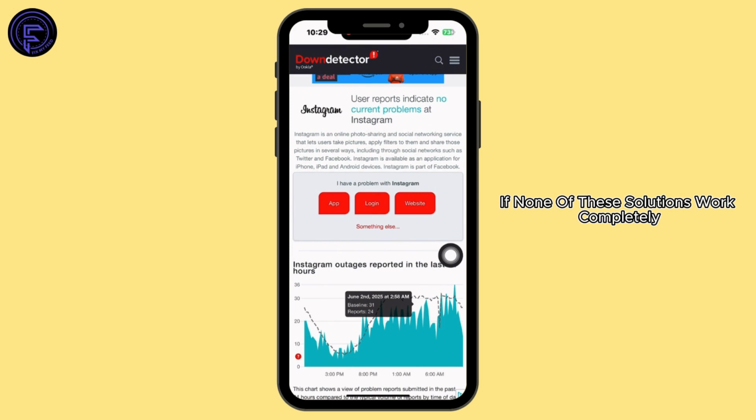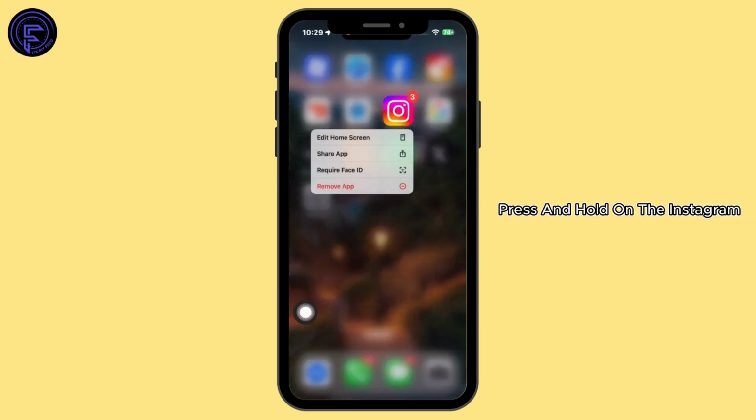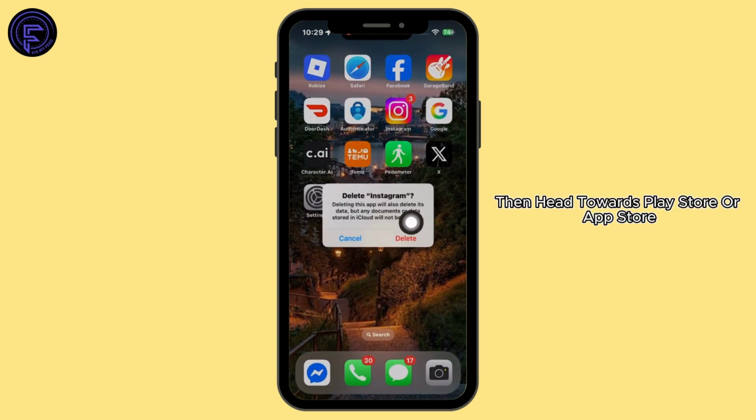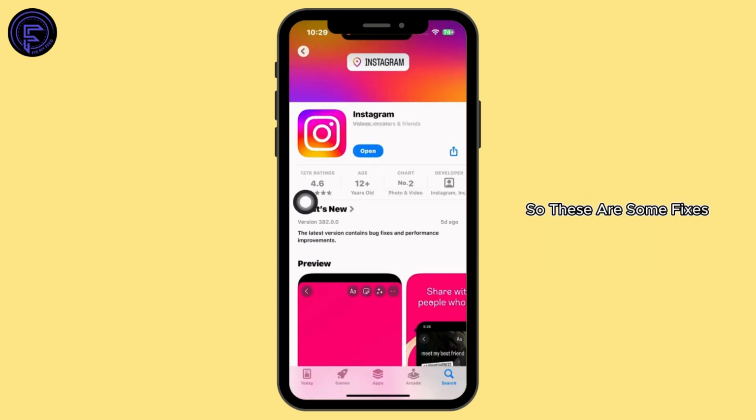If none of these solutions work, completely delete Instagram from your device and reinstall it. Press and hold on Instagram, click on Delete app, click on Delete, then head towards Play Store or App Store, search for the app Instagram and then install it. So these are some fixes for Instagram unable to refresh error.